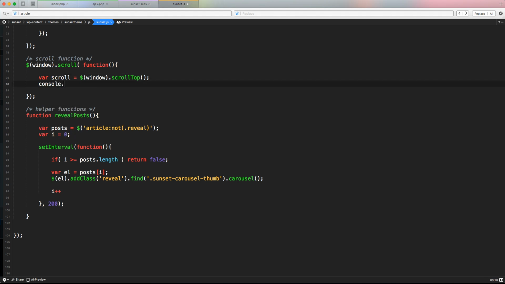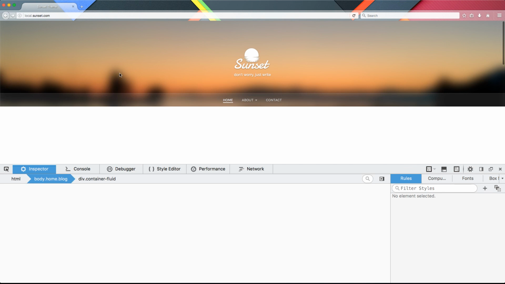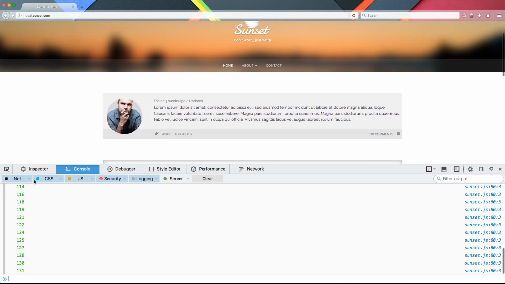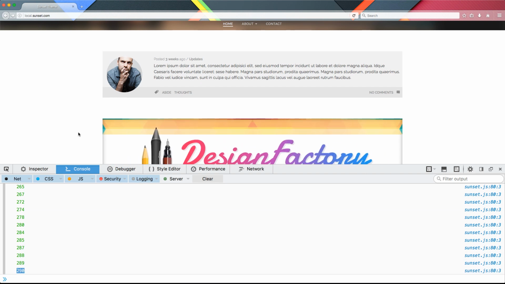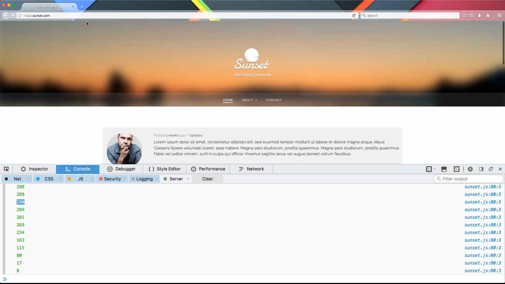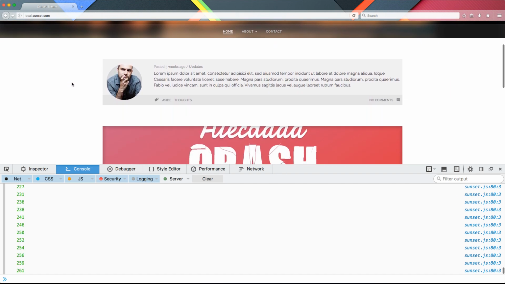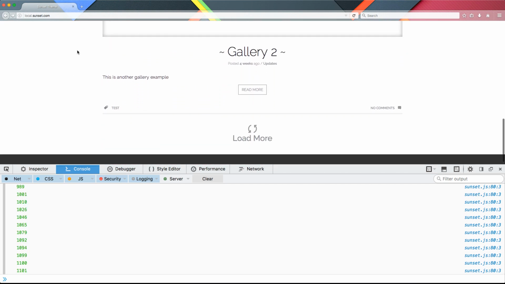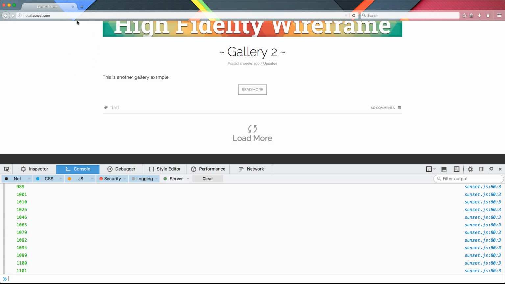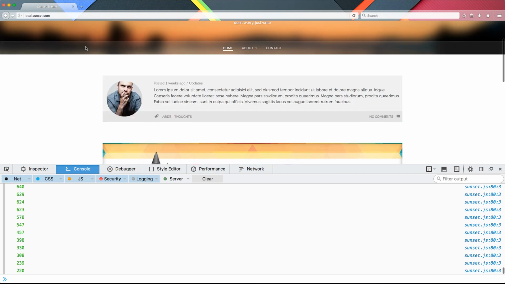If we go console.log and we console log our scroll variable, save it, let's go back in the front end, refresh, and we access the console here. When I'm scrolling, you see this number, it's increasing. So this is the actual pixel value of the distance between the top of my page and the current top position of my window. So my window is scrolling down and is creating this separation, this distance between the actual top of my website and the top of the browser. So right now I'm 1,000 pixels away from the top of my actual website.